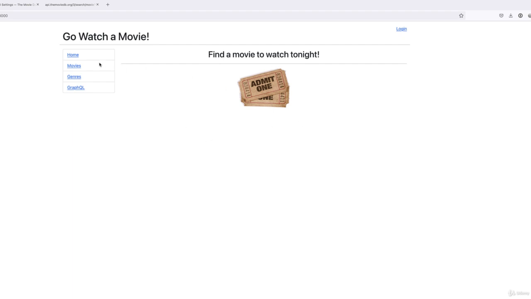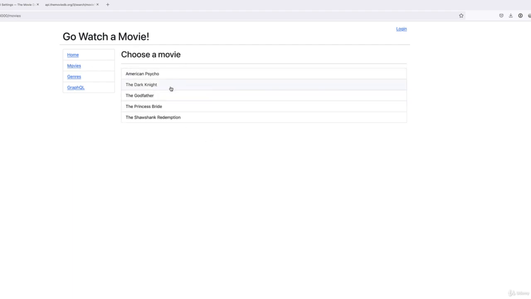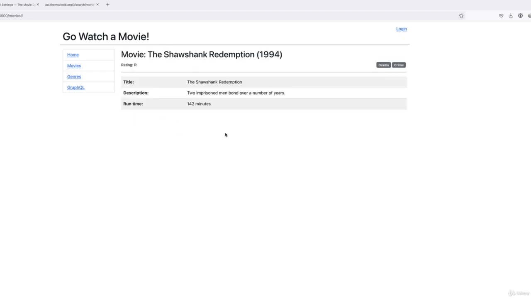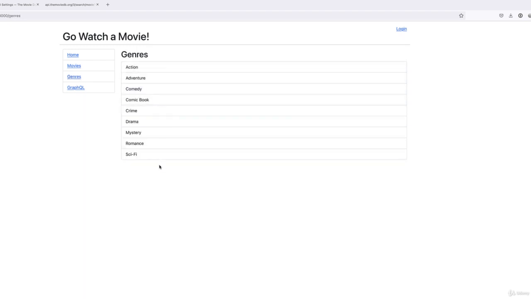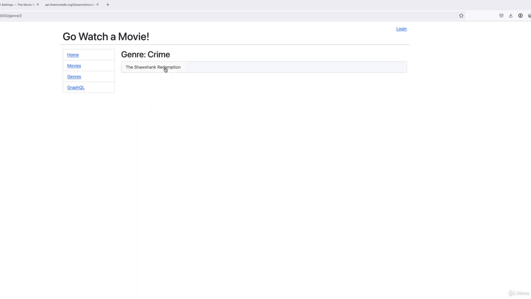So we have a homepage. We can display a list of movies. We can click on an individual movie, say The Shawshank Redemption, and get some information about it. And we can also browse movies by genre. And all of these, the movies and the genres page, and when you look at an individual movie, say crime, it shows you The Shawshank Redemption.